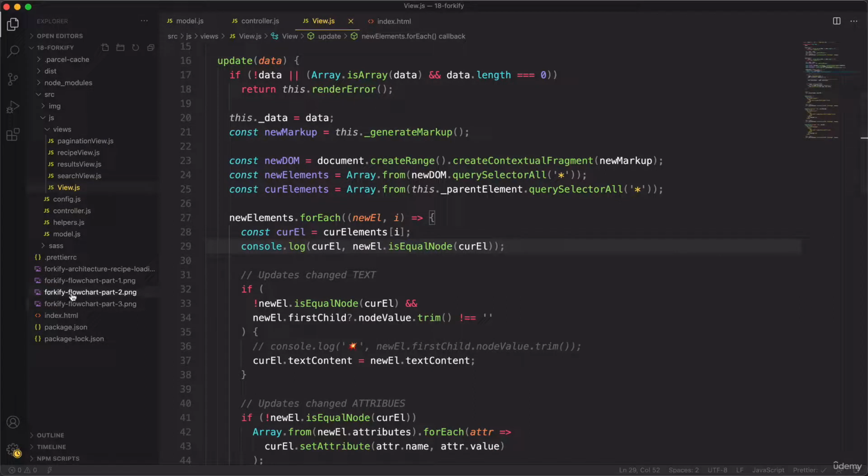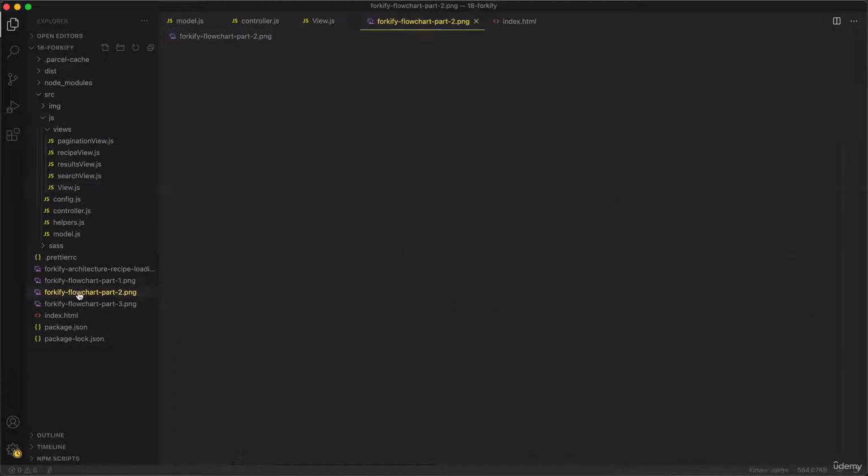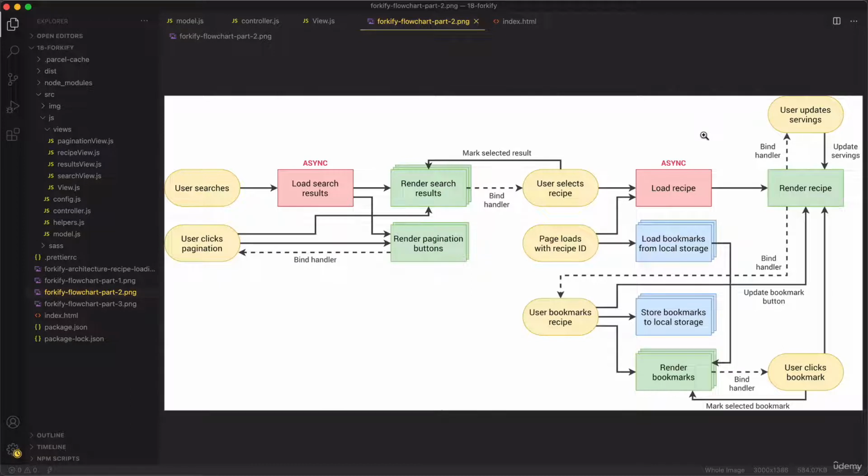So let's check out our flowchart here on page 2, or actually part 2. And so we successfully just did this part here. Now, I also want to use this algorithm that we just developed to quickly tackle this part here of the application, which is to mark the selected result in the search results.